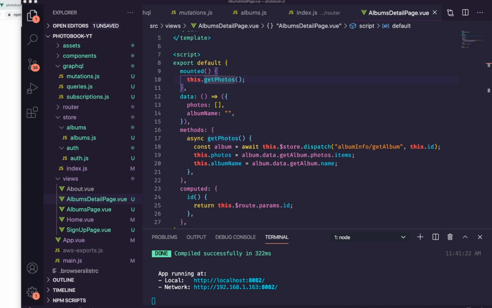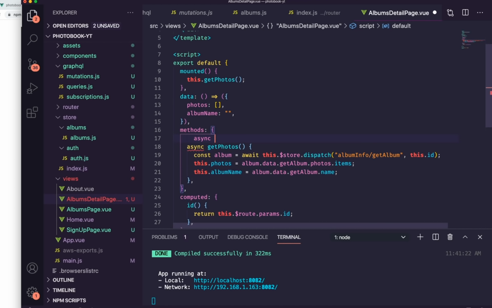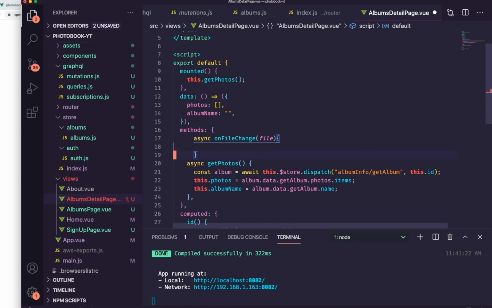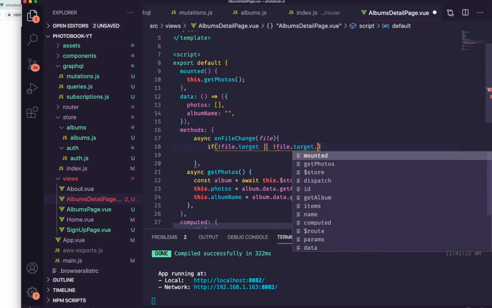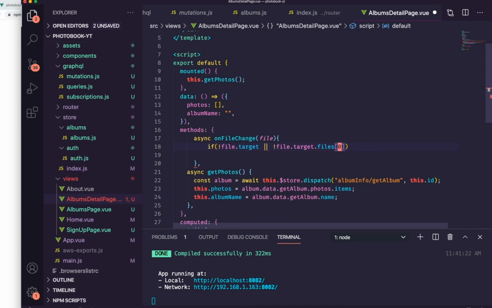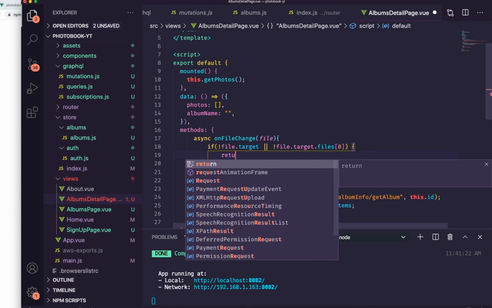And to do that, we need to create a new method, createPhotos is what I want to do next. And I'm going to call this onFileChange. It's going to be passed in the file. So we're going to have a form with an input, and an input with type file, in a second. And first I want to just, if the file doesn't have a target or doesn't have a file.target.files array, so we're only caring about the first file they select, we'll just return.